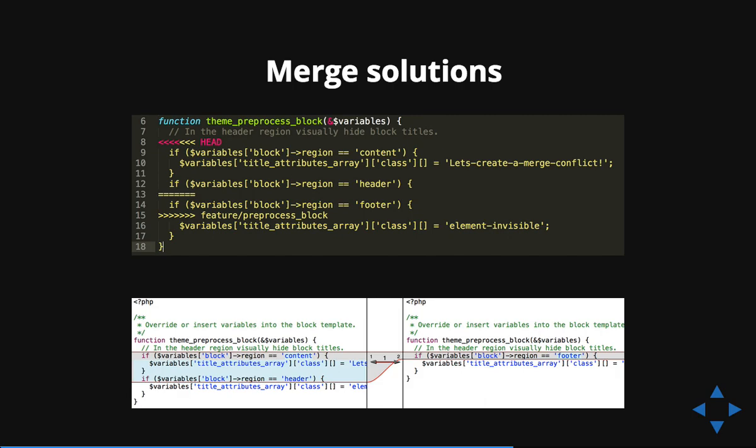On the top you can see when you open it in Sublime, for me, it's impossible. Even though I created the problem, I really don't know how on earth I can solve this. It's just impossible. Something with a head, something with a feature preprocess block. You have two different kinds. You just don't know what happened.